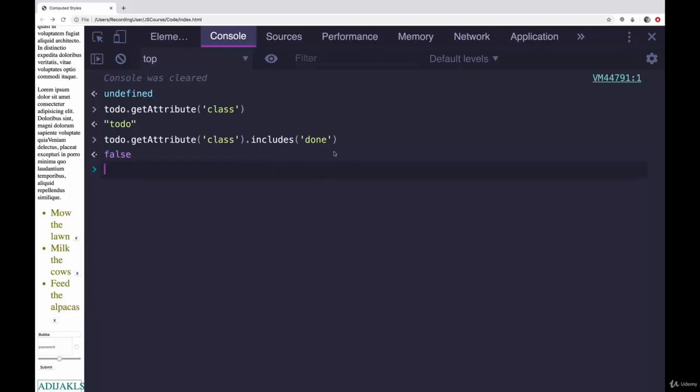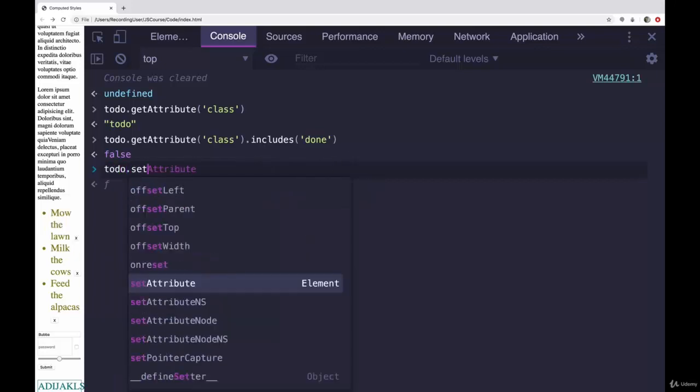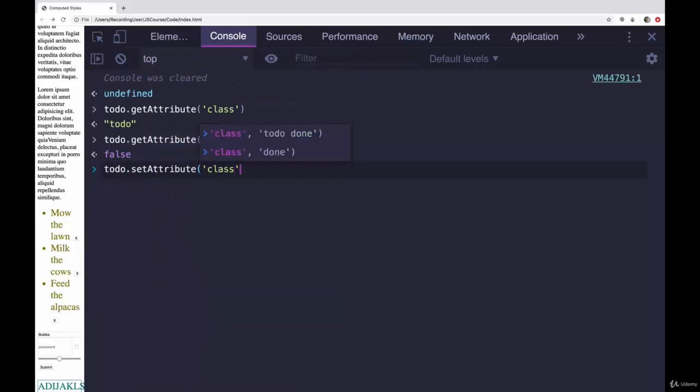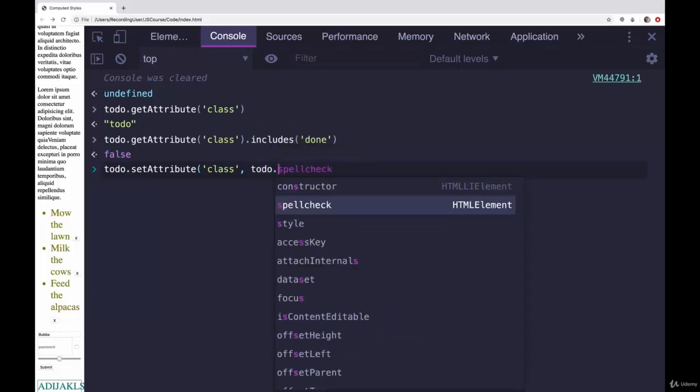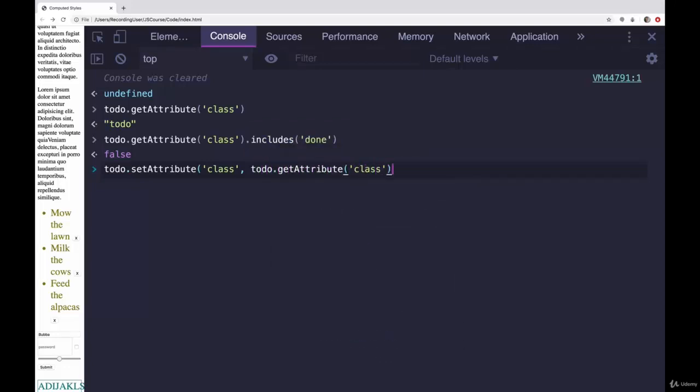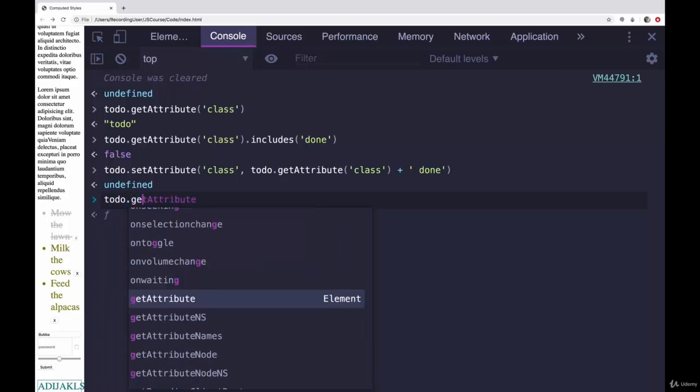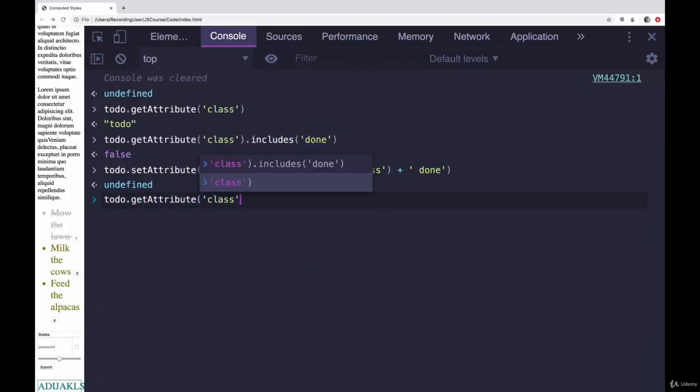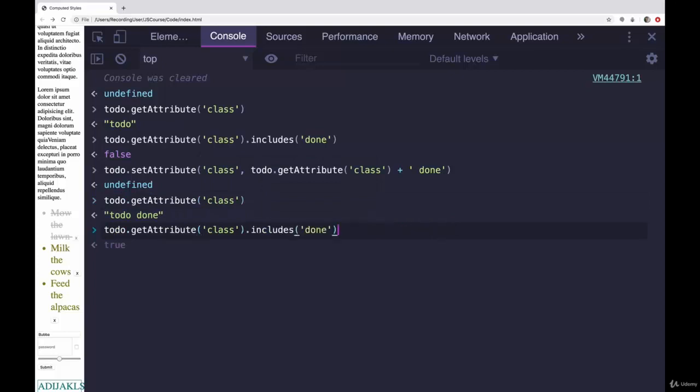So if it's false, then we want to add in done. So we would do todo.setAttribute class, and then we would take the current value, so todo.getAttribute class, and then we would add into that done. This is quite janky. So we're saying I want to set attribute, I want to set class to be the current value of it plus the string done. And now we look at todo.getAttribute class. That works.